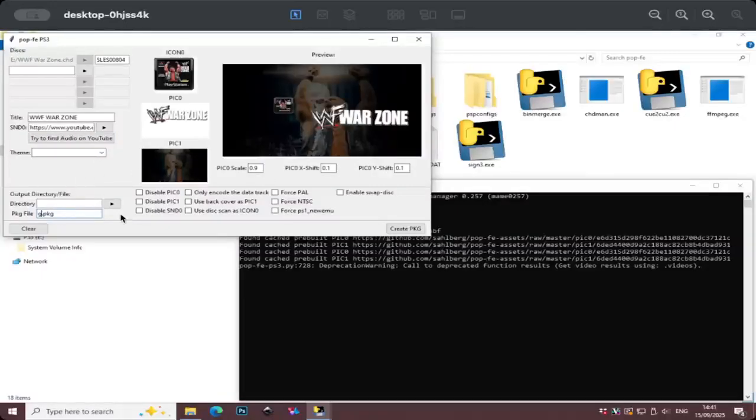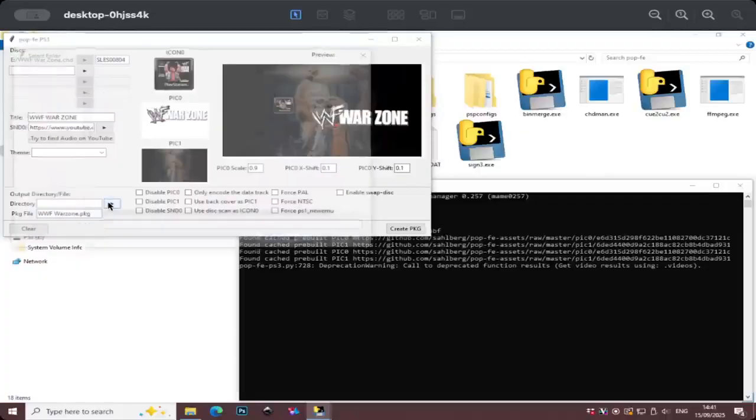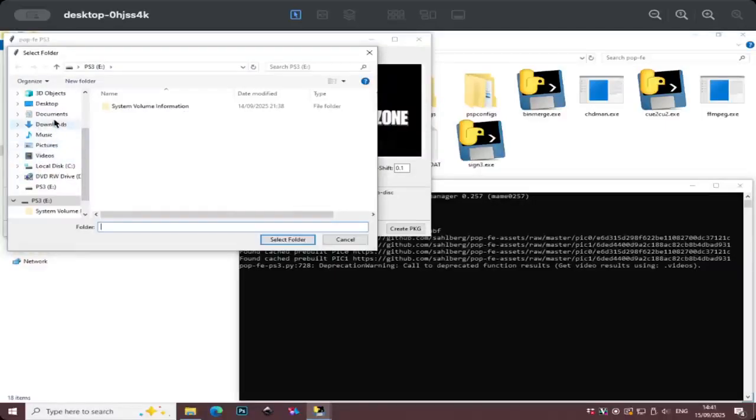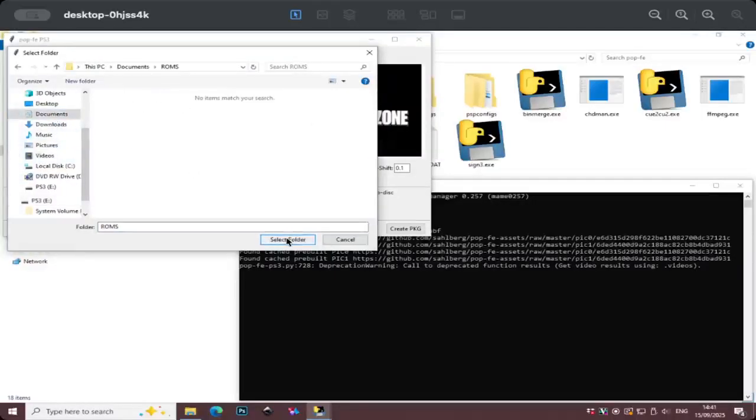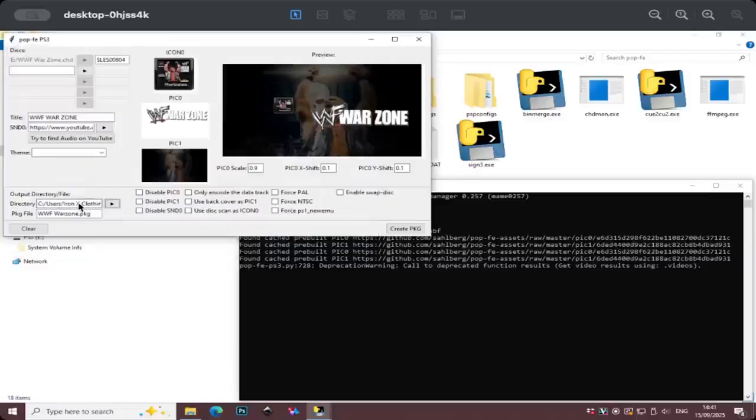Now, in the bottom left, there's a PKG file name, so you name what you want your PKG file and also the location which you want that saved to. So that is where you do all of that information. Further on the right, there's some different options, so you can force PAL, you can force NTSC, and other things like that if you need to do different things if you're on a different console, etc.